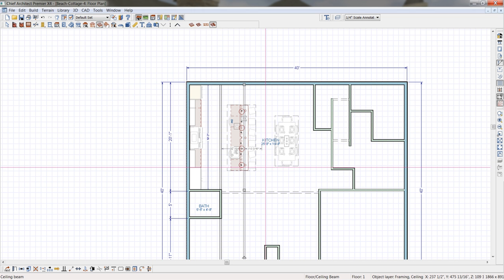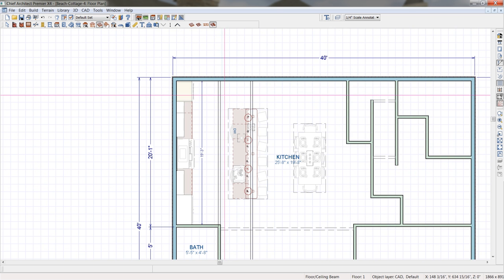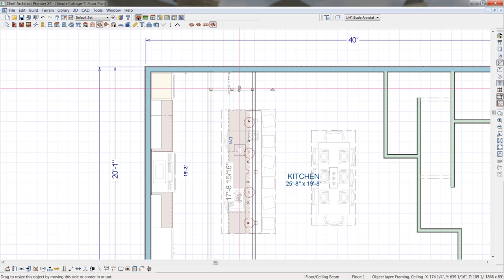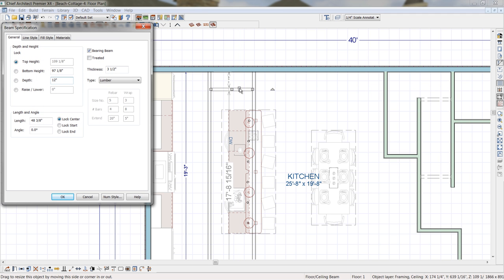The next thing I'm going to do is use one more beam, and I'm going to come across here and drag another beam. This is not structural, more decorative. So let's go ahead and select this beam, open it up, and I'm going to lower the dimension here from 12 inches to 6 inches.